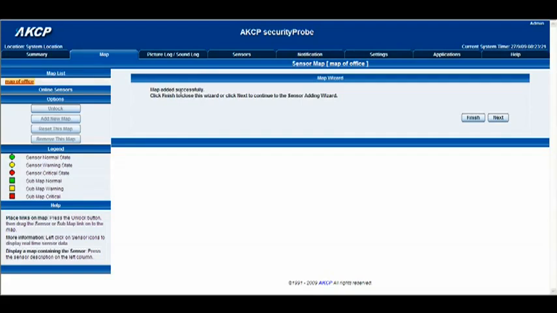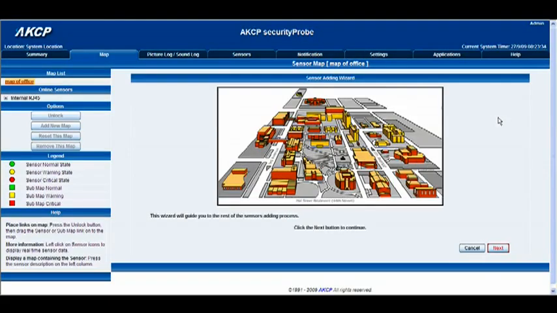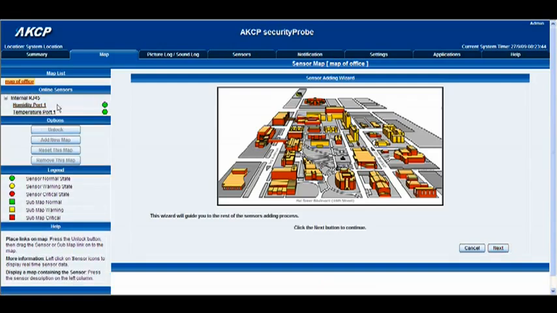Now if at this point we click finish, that's it, you've added your map. But what we're going to do now is we're going to go ahead and we're going to add some sensors to that map. So we will click next. Okay, so here we have our picture of our map, and here we have our map list, our online sensors, and if we scroll down this you'll see that we have humidity and our temperature. Now these are two temperature sensors that we can actually add onto our map, so the location of the sensor within that map. So we'll go ahead and we will click next.